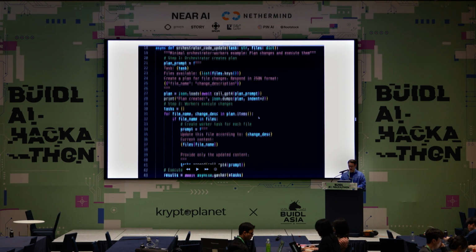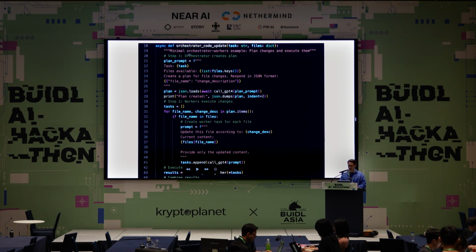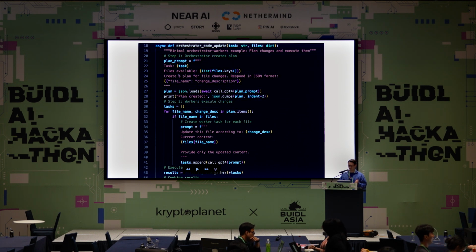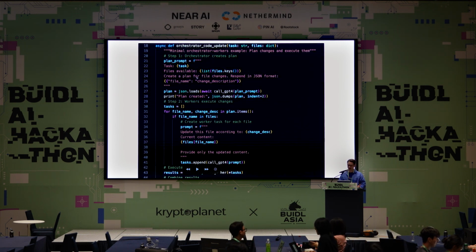And let's go to the code. In this code, we see that first we create a step for orchestration that creates a plan for this execution, but it's still actually predefined, despite the fact that it's quite flexible. So on the first step, we write the plan prompt. We say there's a task, there are files available, we put the list of files, create a plan for the file changes, respond in JSON format.